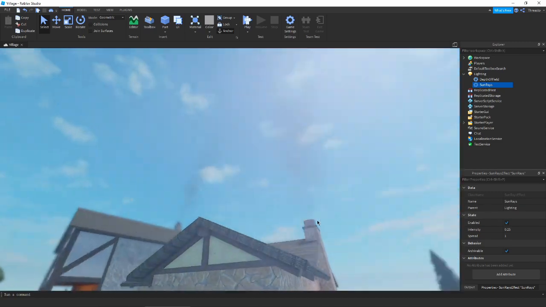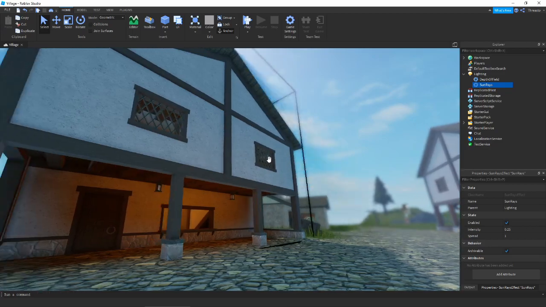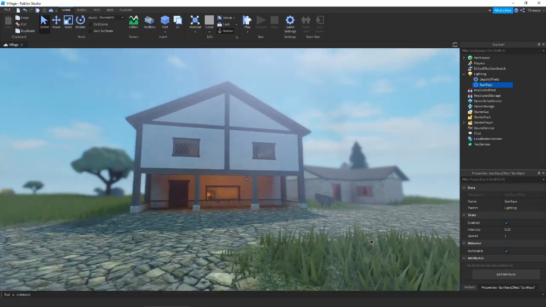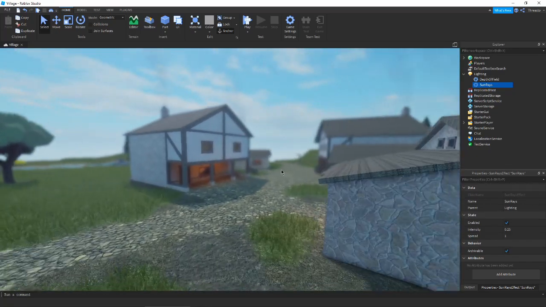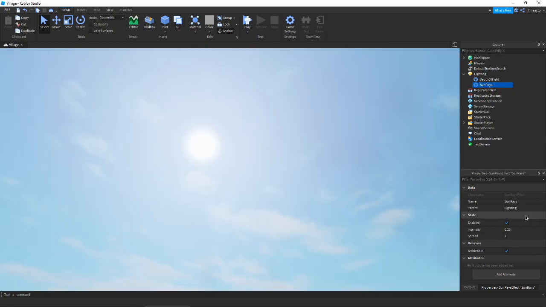Sunrays is pretty self-explanatory. It basically just adds these rays to the sun. So you see if we go behind a building, we can see these light rays being cast. And it really helps make your game look a lot more realistic. You can use it in any type of game though. I personally recommend it like all the time. We only have 2 properties we have to look at here other than enabled, but intensity and spread.